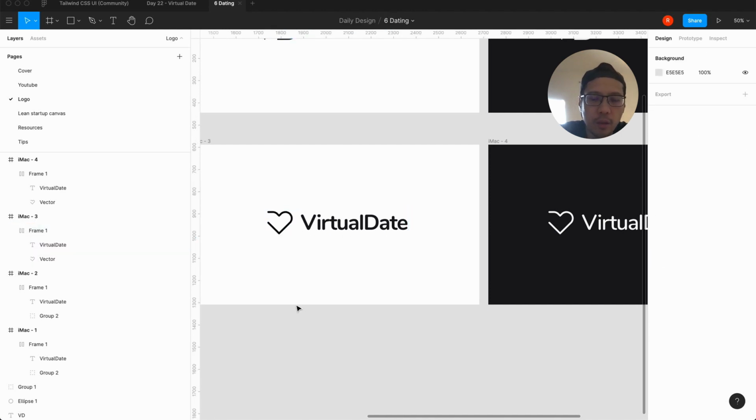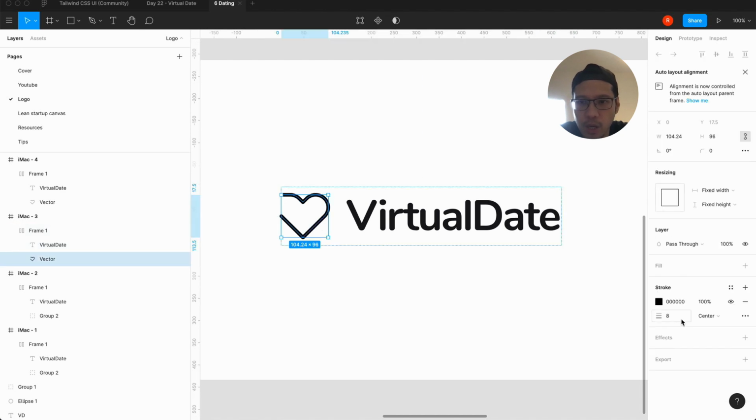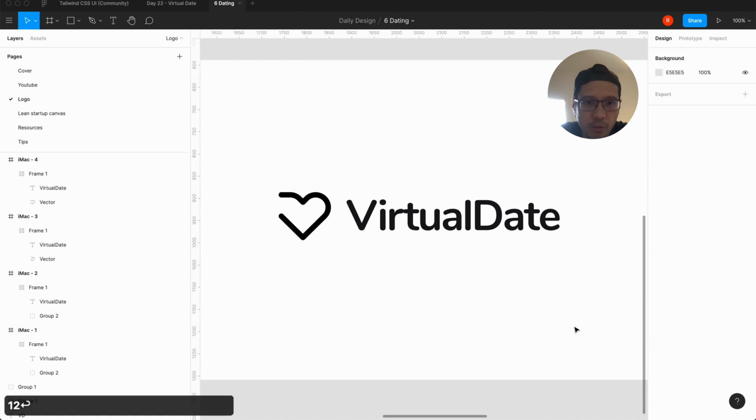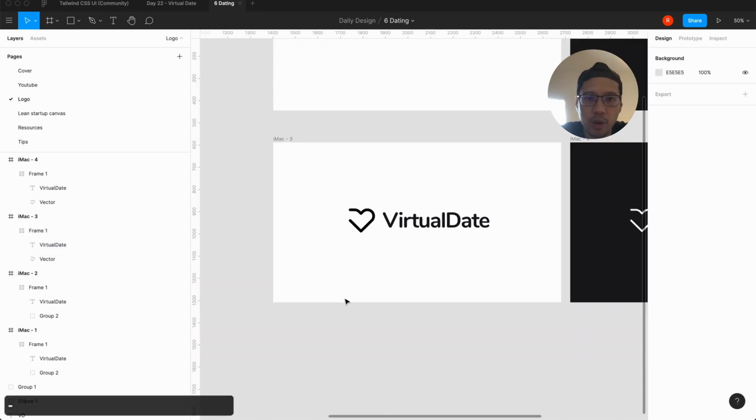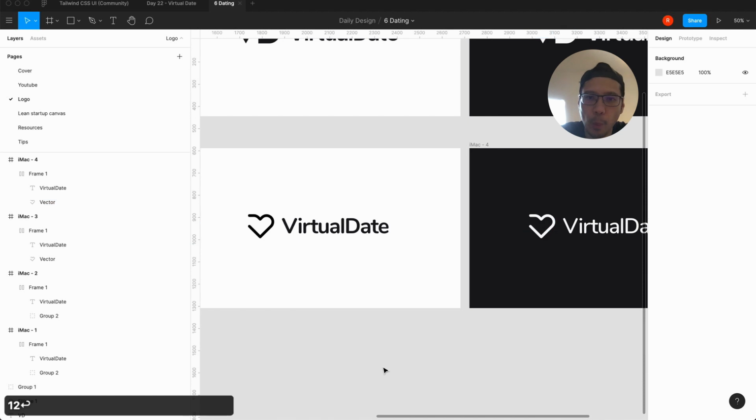So another thing we can do is we can match the thickness, or try and get the thickness the same as the text, or the other way around. But I'm thinking, okay, what if that was 16? That's way too thick. So let's say 12. Okay, 12 is looking better. I think 12 is close enough. Nice.